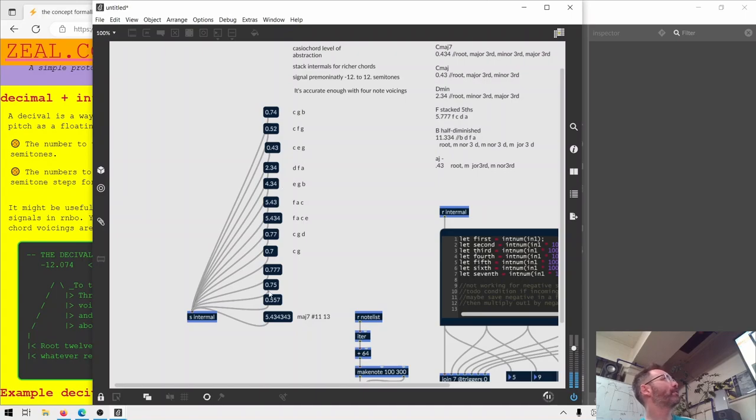And it becomes quite easy to read. So this is stacked fifths, right? A fifth is seven semitones. So that's like the math rock power chord.